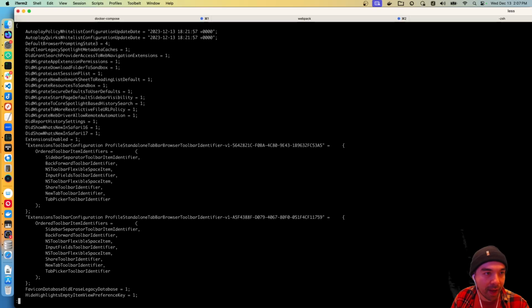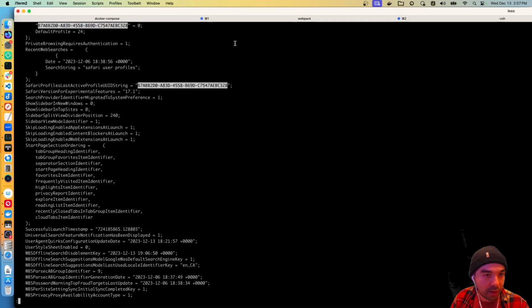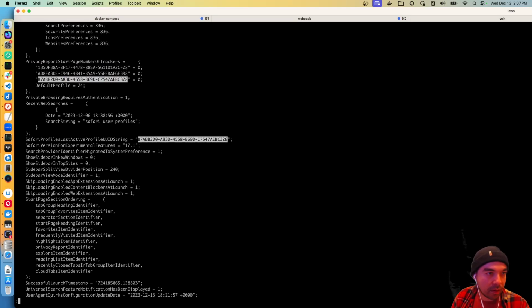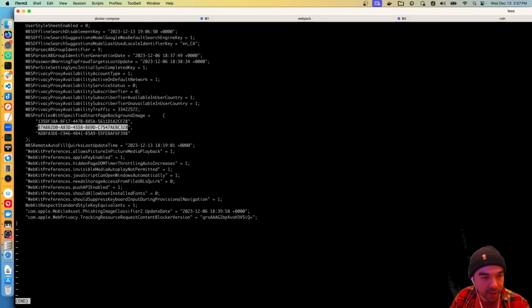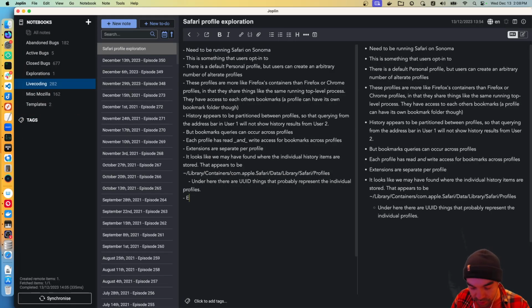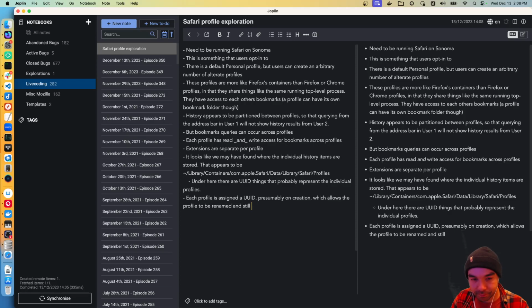Profiles with a specified start background image. Okay. Privacy report start page number of trackers. Okay, so there's some information. Somewhere, so this UUID is the key. Each profile is assigned a UUID, presumably on creation, which allows the profile to be renamed and still keep its primary hidden identity.